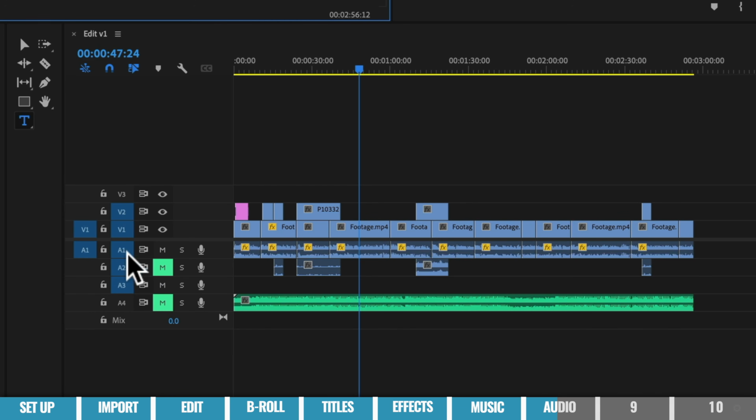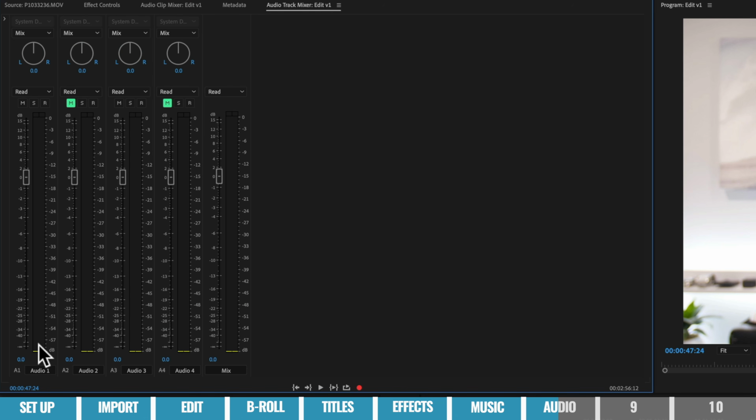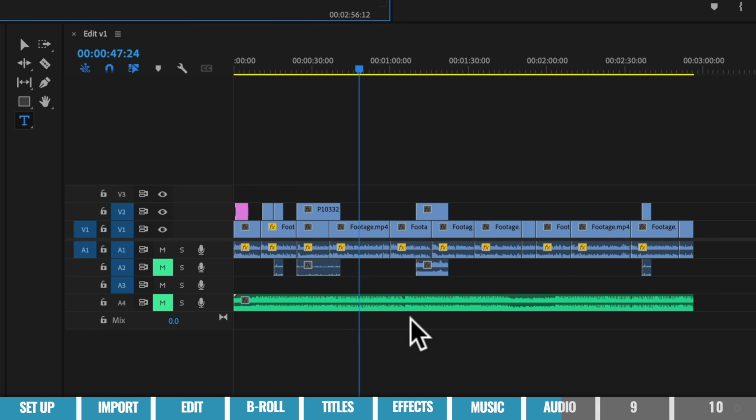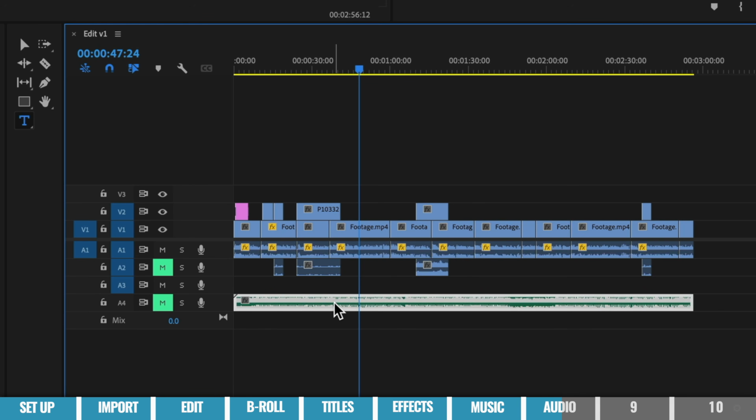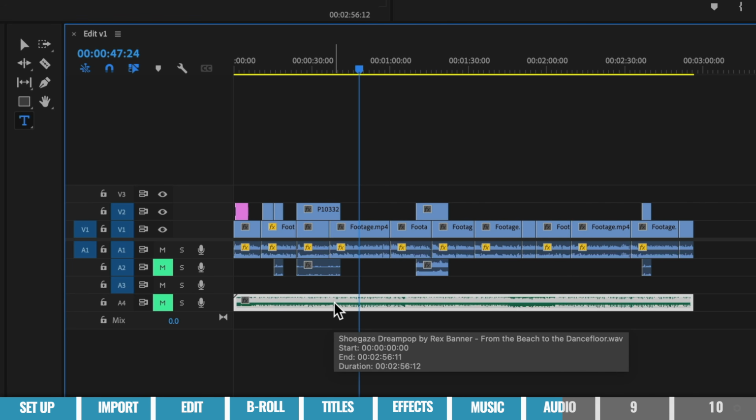So if we want to make adjustments overall to every clip on audio track 1, then we want to come over here to audio 1, and we can make the adjustments with this slider up or down to be applied to every clip on that track. So I'm just going to undo that now, so it's back at 0. And then in terms of our music track, we've got exactly the same settings as well. We can do it on an individual clip by clip basis, or we can do it on the entire track.